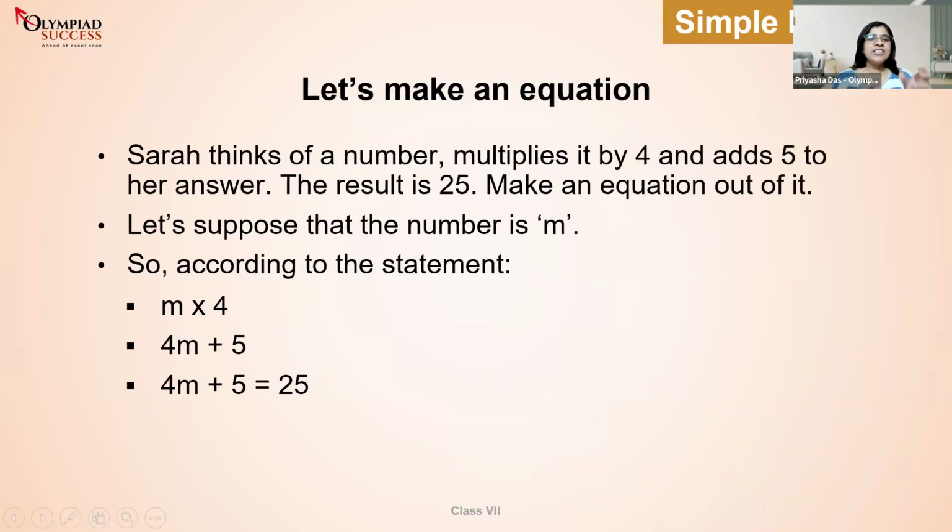Now let's make an equation. This is like a sample equation given to you. The question says that Sarah thinks of a number. So let the number be m. She multiplies it with 4. So it is m into 4. She adds up 5 to her number. So she gets 4m plus 5. And then the resultant is 25. So with the help of this, can you tell me what number is Sarah thinking of? Solve this, please.